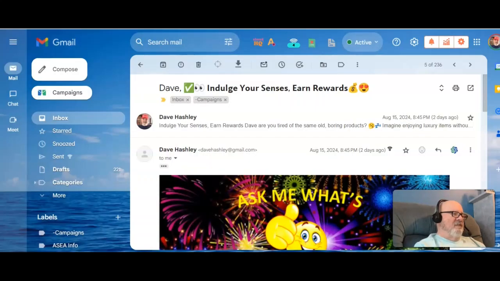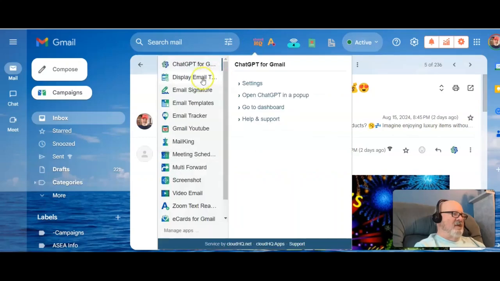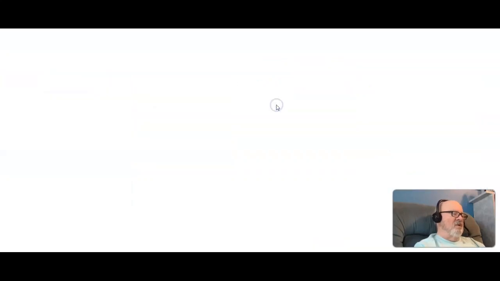emails. So when you go to your Gmail and you click on here, see CloudHQ, which should appear here. Simply click on that. These are all the different CloudHQ tools that I have installed. We'll go to MailKing, and then we'll go to Create. Now let's go to the dashboard.